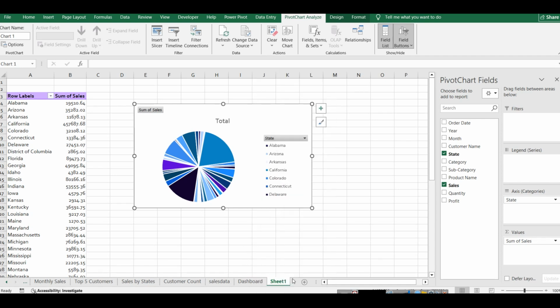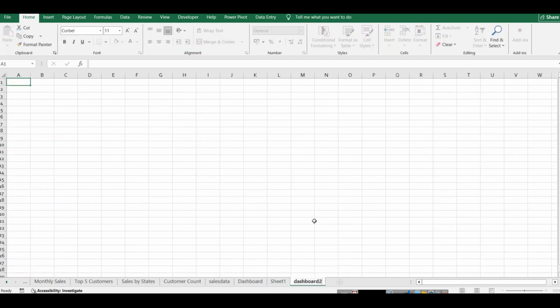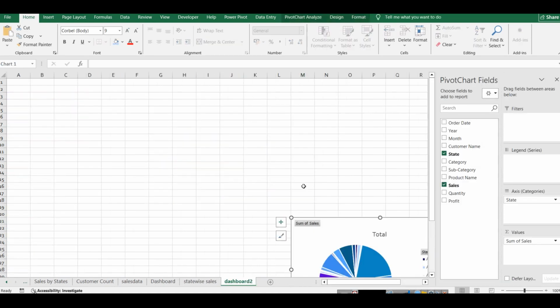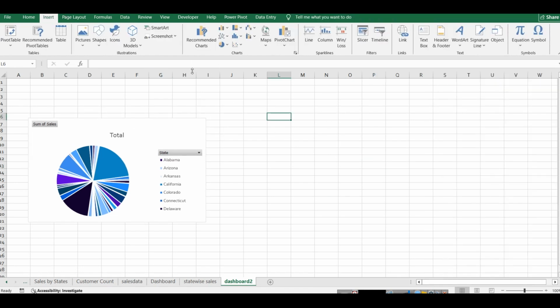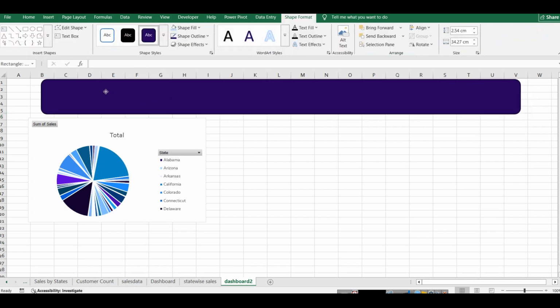Then you can copy this, and what we do is we create an empty sheet that we call our dashboard. So let's say this is our second dashboard, and this is our state wise sales, and we can copy this and bring it to our dashboard and put it somewhere. We can also insert a text box. For the text box we can insert a shape here, make this shape full width, and write whatever we are doing here. So this is state wise sales and profit analysis. This is how you will write your heading and put it somewhere.